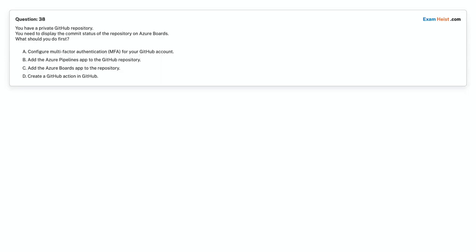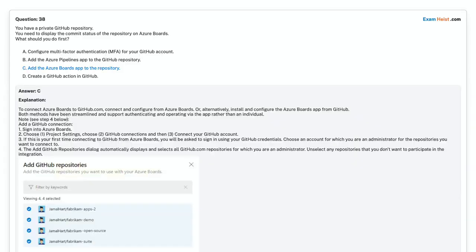Question 38. You have a private GitHub repository. You need to display the commit status of the repository on Azure Boards. What should you do first? Option A. Configure multi-factor authentication (MFA) for your GitHub account. Option B. Add the Azure Pipelines app to the GitHub repository. Option C. Add the Azure Boards app to the repository. Option D. Create a GitHub action in GitHub. Choose the correct answer. Correct answer is option C. Add the Azure Boards app to the repository.